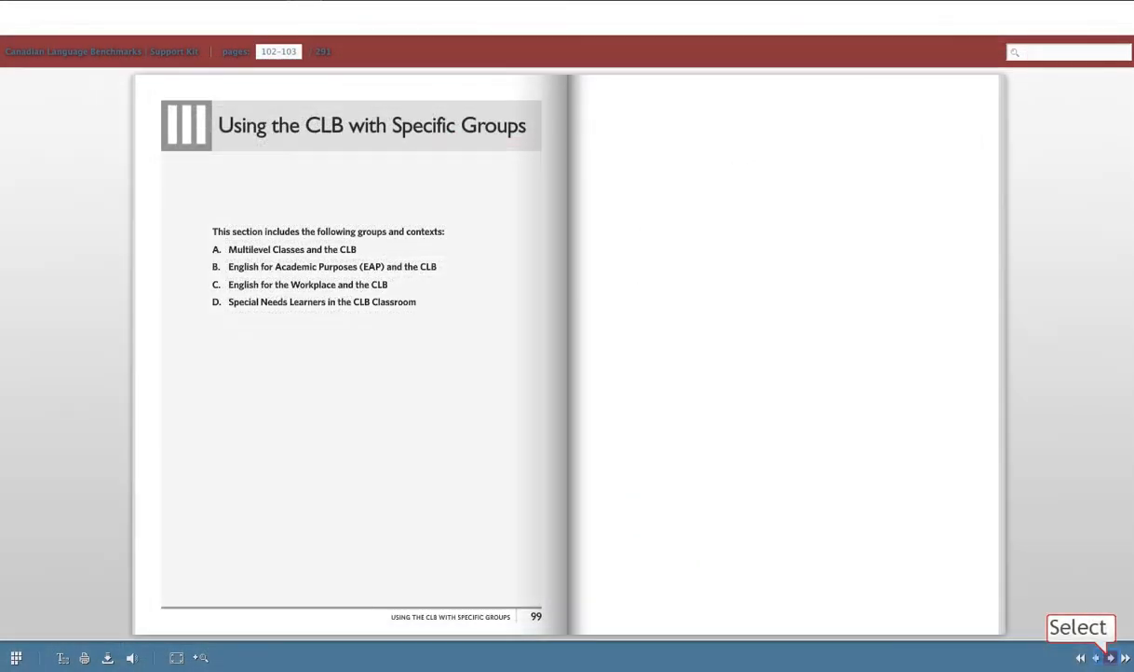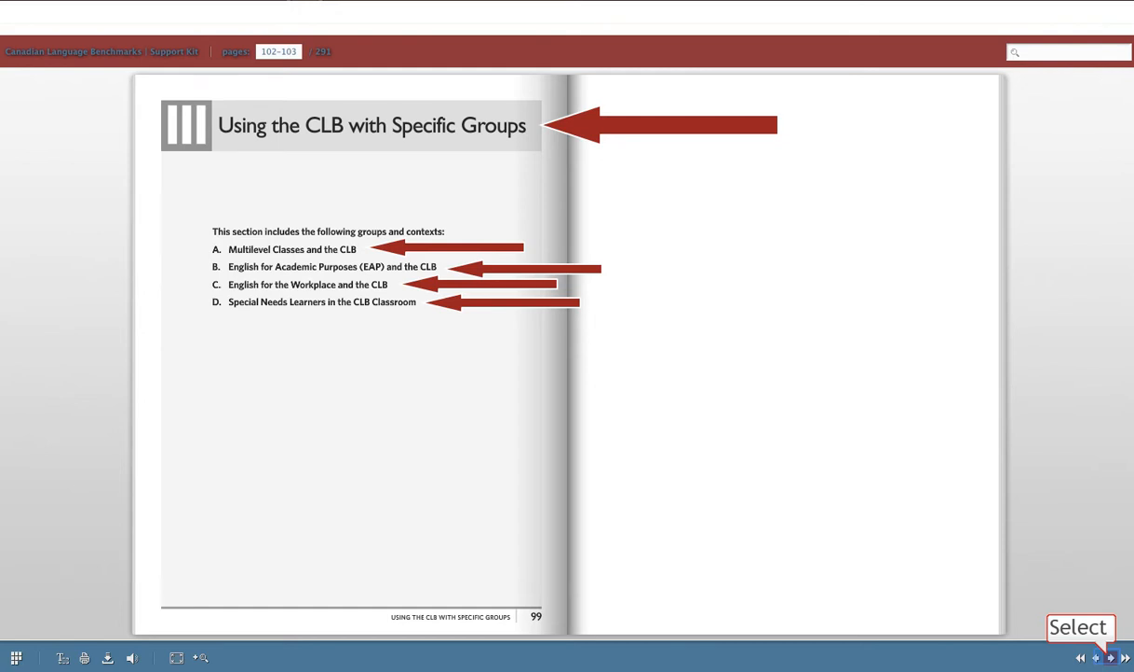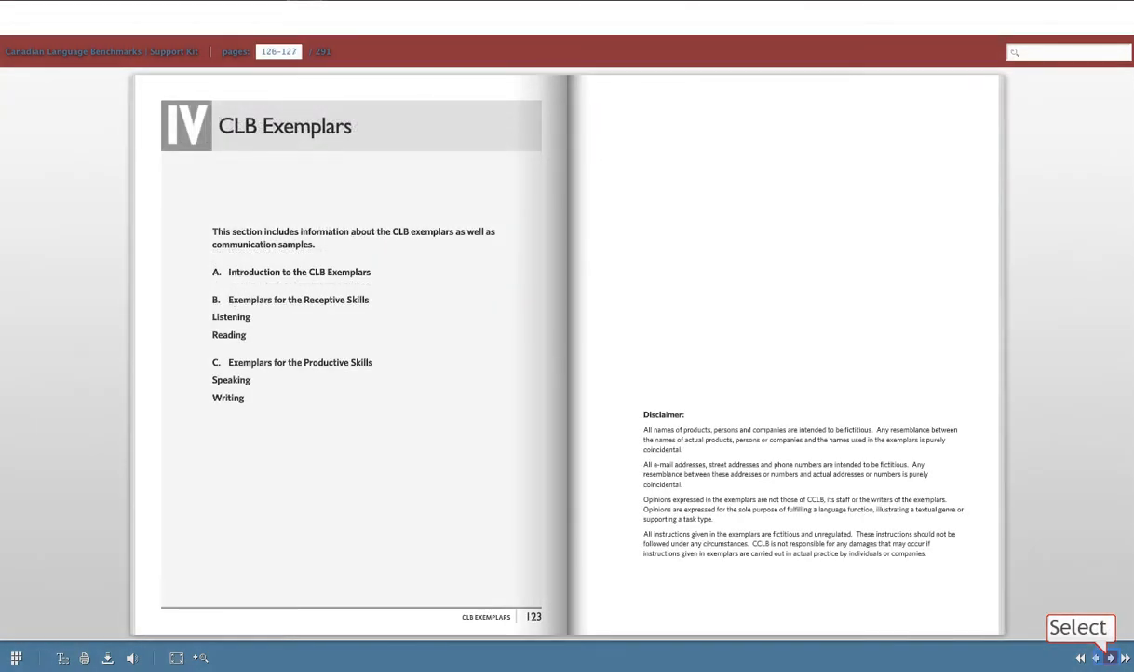Section 3 of the Support Kit is called Using the CLB with Specific Groups. Here you'll find tips and strategies for using the CLB in specific contexts that include multi-level classes, EAP classes, English for the workplace, and in classrooms that include learners with special needs. And the final section of the Support Kit, Section 4, is where you'll find all of the exemplars.